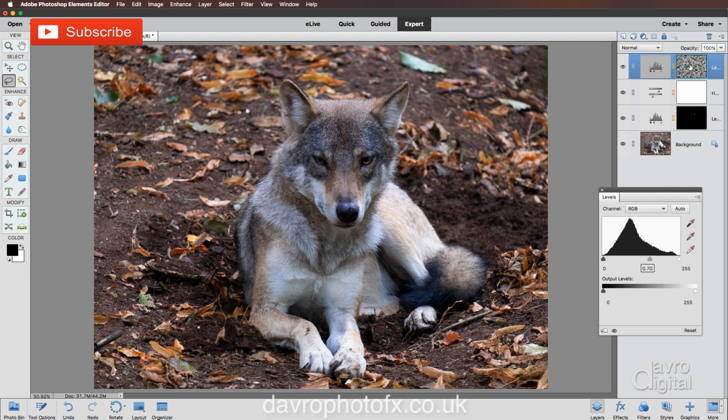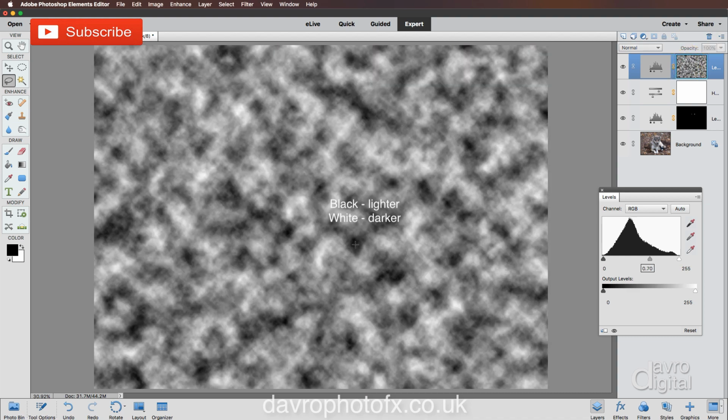Right, let's have a closer look at this. As we did before, holding down Alt or Option, clicking on the mask. The black, this is where you're looking right the way through. The white areas, this is where it's being held back. The grey areas, a little bit of a transition between the two. But you can cycle through those clouds.